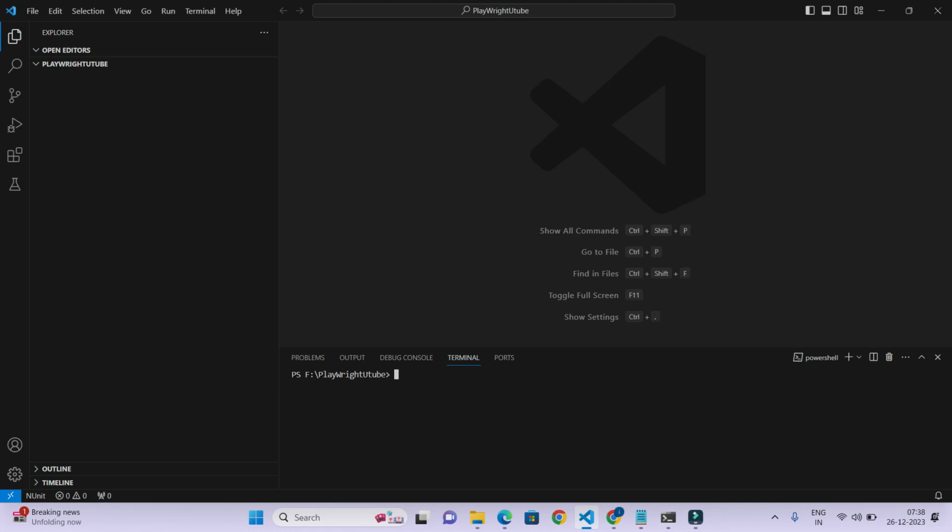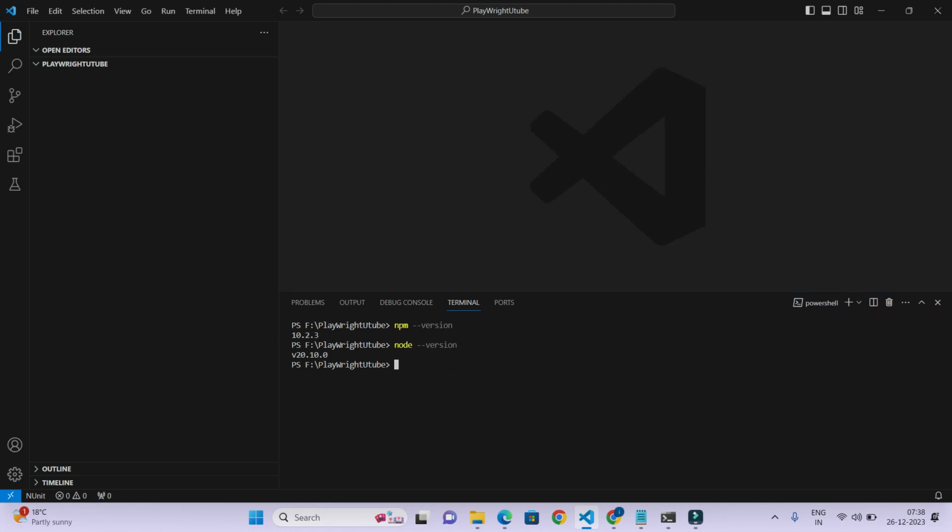Before running any npm command, just check whether npm is there or not. npm version. Okay, it is showing the node version. These two things are very important. Without these, you cannot do anything. When you want to clear, just clear this.